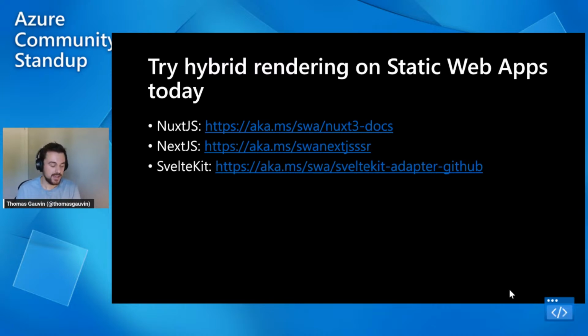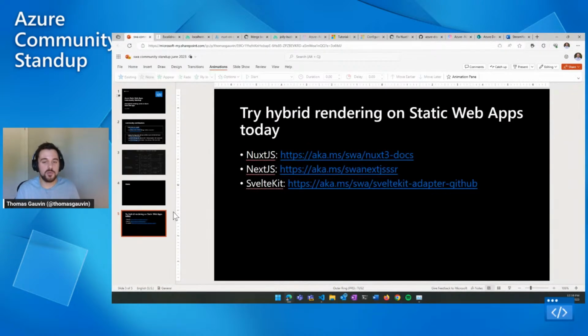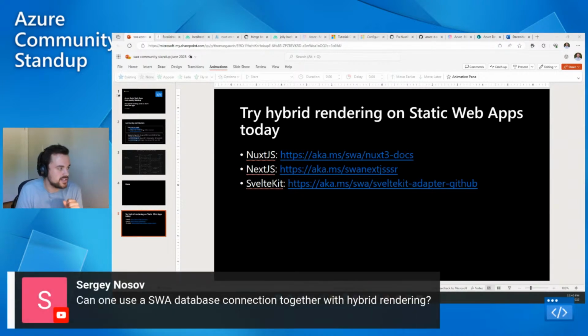So yeah, that's essentially everything that I wanted to talk about today. I think hybrid rendering is really compelling for specific use cases. It complements the different SSGs and the SPAs very well for a specific use case, and it gives a lot of functionality.